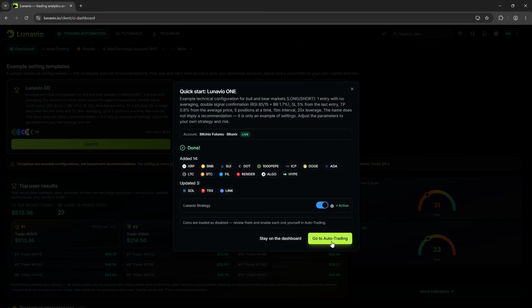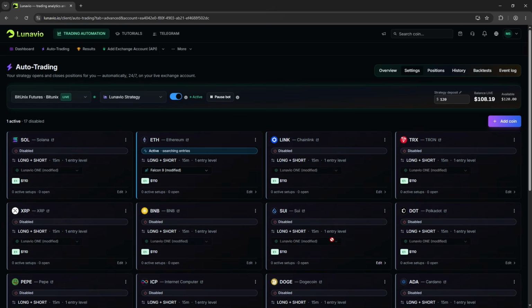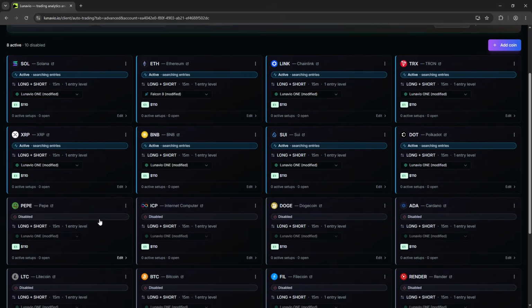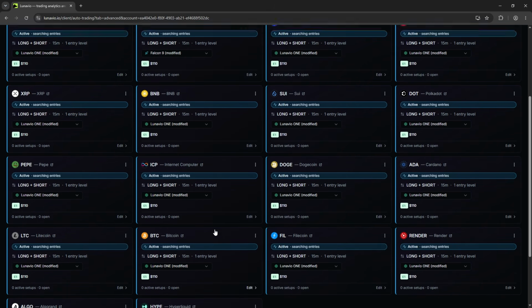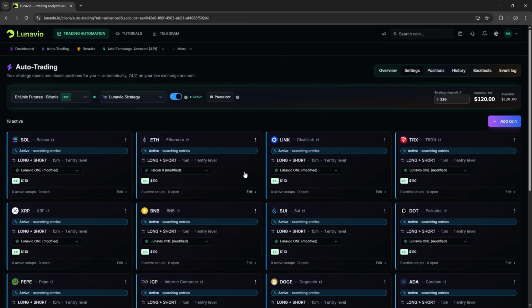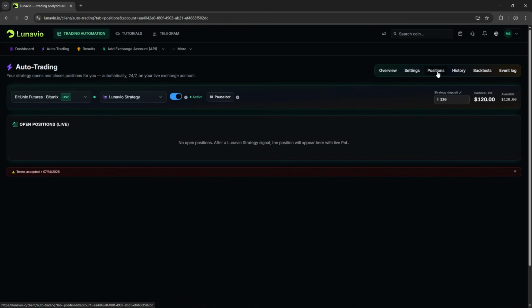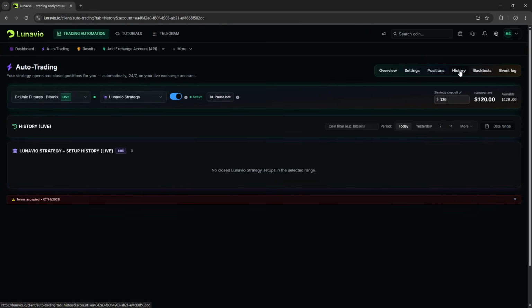Now click Go to Auto Trading, and as you can see, just like before, as a confirmation that we know what we are doing, we need to manually enable each coin. You can also find Positions section in upper right corner, where you will see if you have any active position. There's also History tab where, as the name suggests, you will find history of all closed positions.